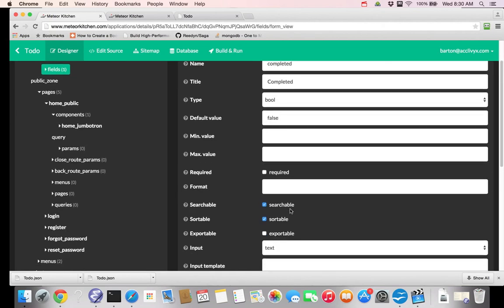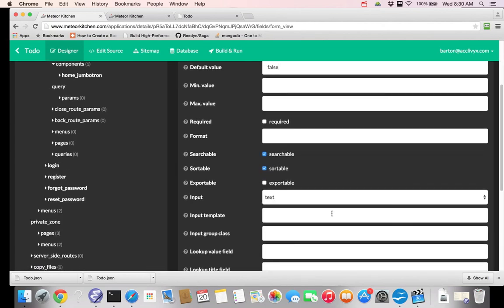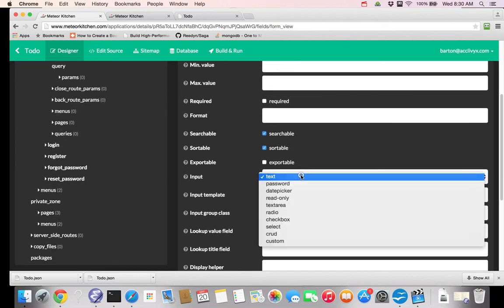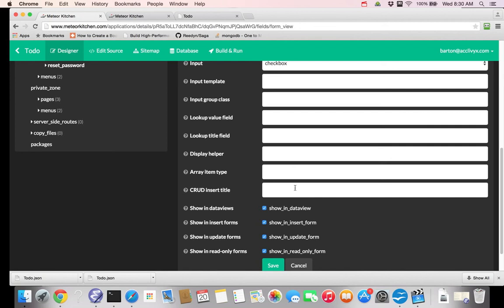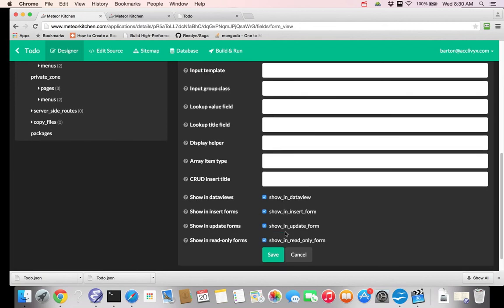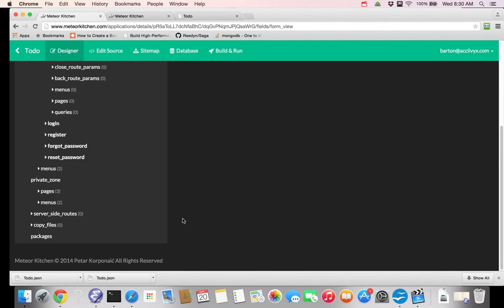We also want this to be searchable and sortable, though I believe there's still a bug at this time about being able to search with Boolean fields, but we will be able to do the sortable. The sortable is the column heading can be clicked, and the data will sort appropriately by the column heading. What we want for the input, though, is not a text field. We want the input to be a checkbox that's more akin to a Boolean field. The rest of the fields are fine, just as the title was, that we want to show it in these different forms. So let's save this.